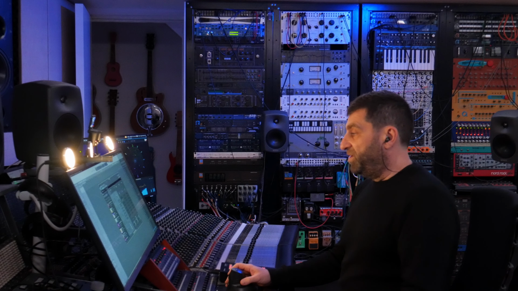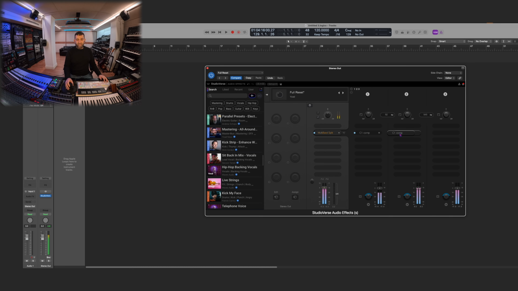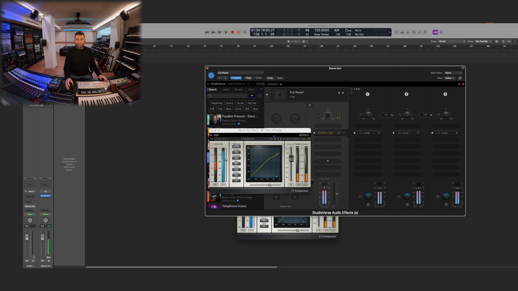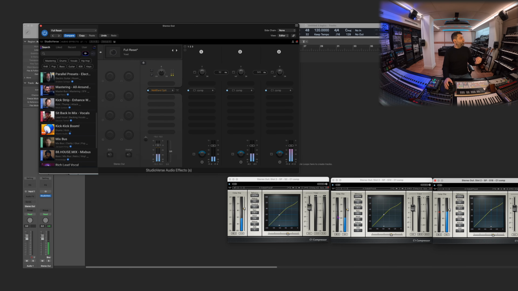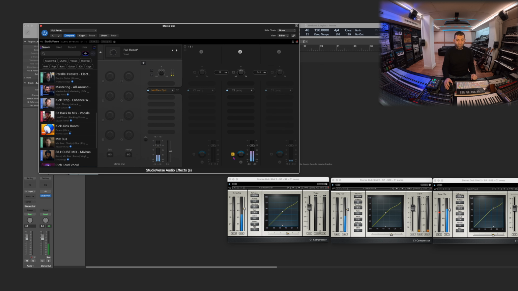Now, if I copy this compressor to the other bands, I already have a multiband compressor. Let's look at all 3 compressors. Now we can see that each one is compressing a different range. We can solo each one. So that's the mid-range one. We can play with the threshold.